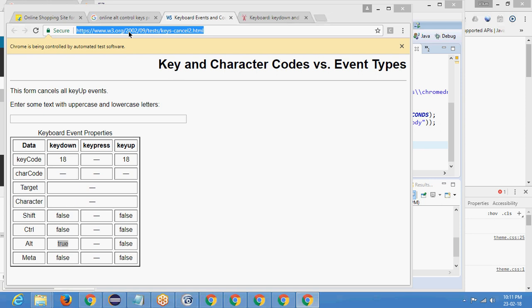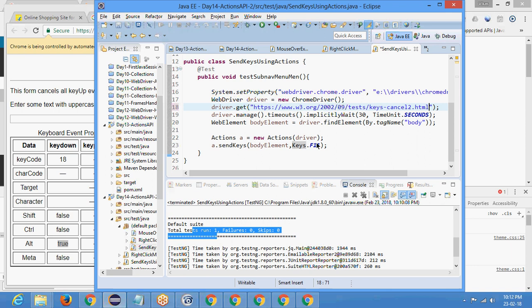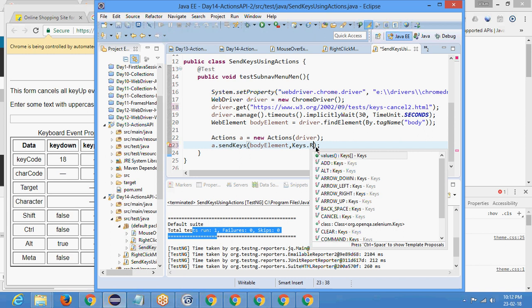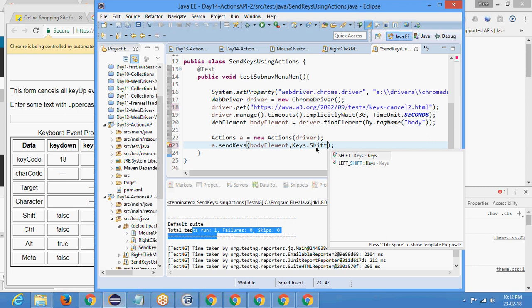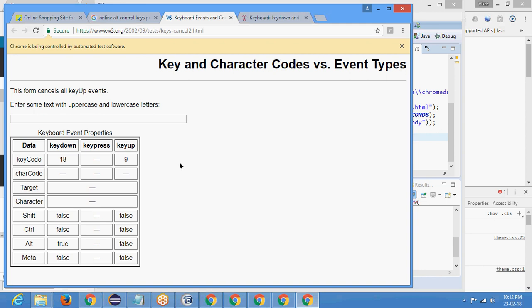So let's take this example, and I'm going to change the code. Is it supporting F keys? No. So instead of F key, I will say shift, S-H-I-F-T. Okay, left shift and shift. By default, shift is right shift, so the right hand side shift. See, if you say shift, it should show you the 16 value with the shift as true. So let me run this script.